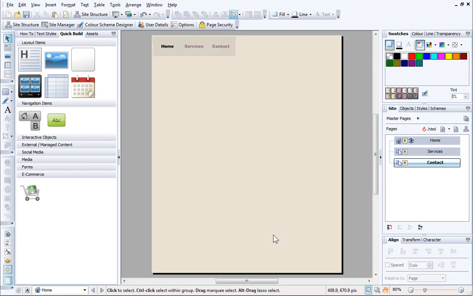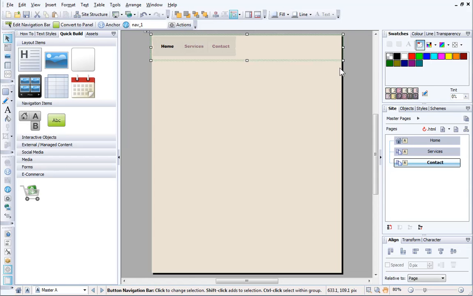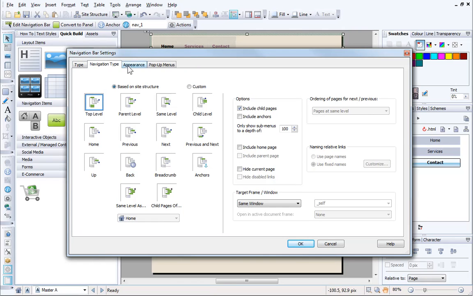As part of my design, I'd like my navigation bar to align to the right of the page to leave room for my logo in the upper left corner. I need to make these changes to the master page. I'll start by editing the navigation bar. I'll select it and then click the Edit on Master Page button. This takes me directly to the master page. I can now make my changes to the navigation bar.